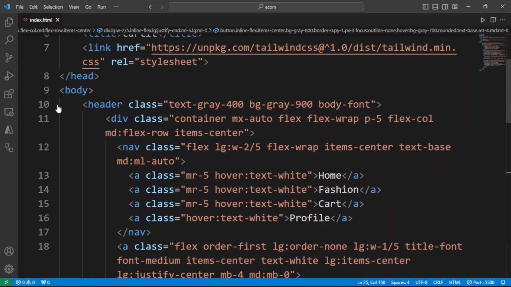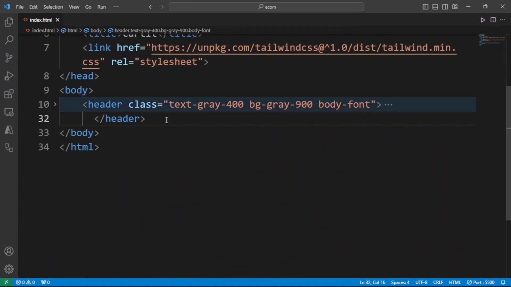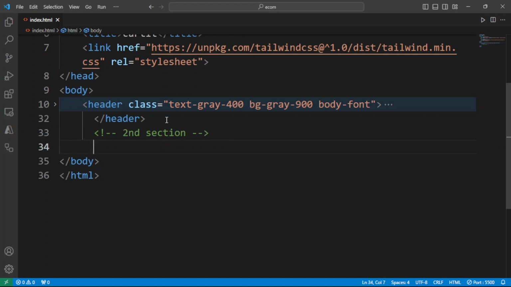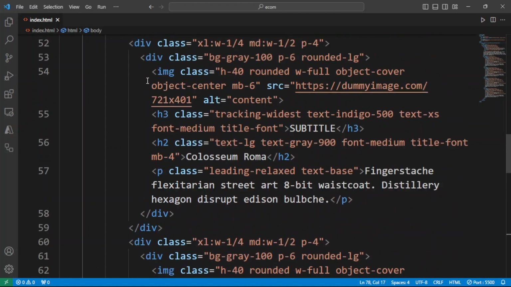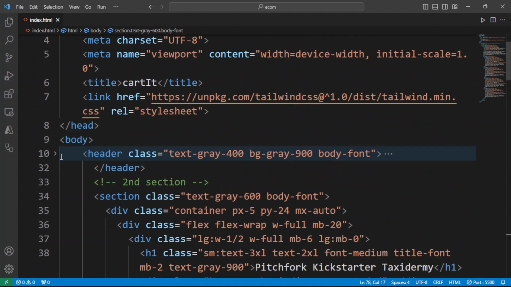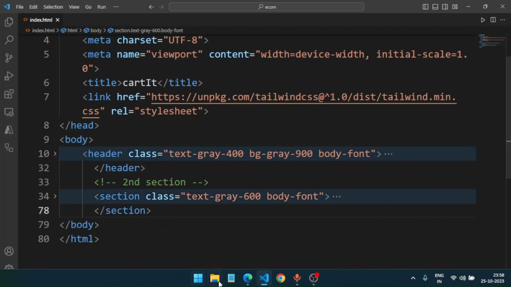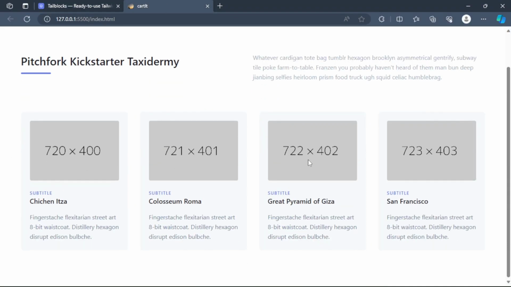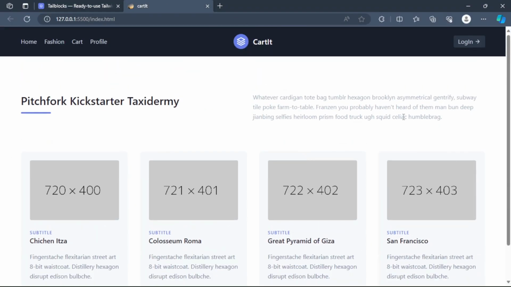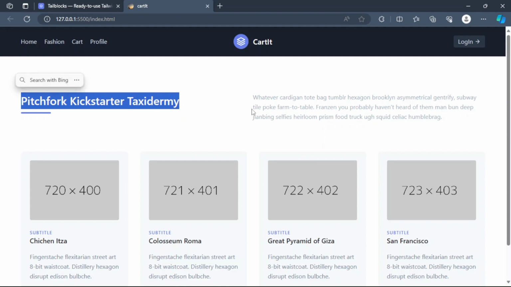First let's minimize this one, and then I'm giving some comments like second section. Okay, then I will paste this code, and after pasting this code, let's move on to my website and see how it's looking. As you can see this, here I will change all this accordingly.